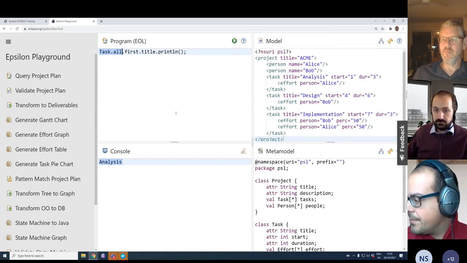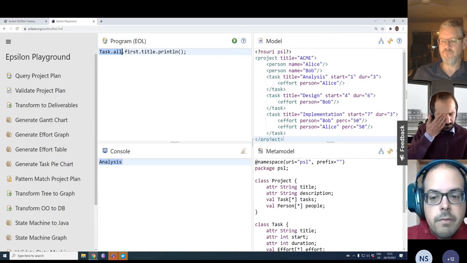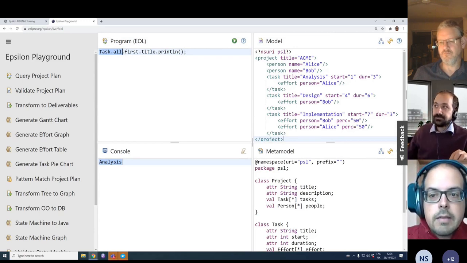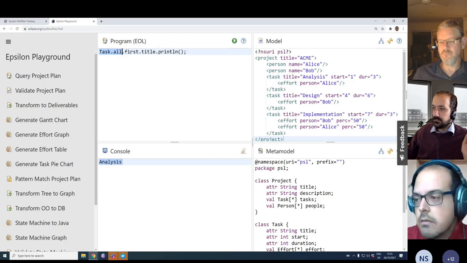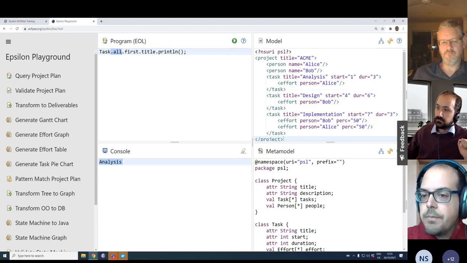This is probably a bit better. Yep. So the different bits of this, right? First of all, we obviously need to get to a task. In order to do that, we specify the name of the type, and then we do .all to give us the set of all the instances of that type.